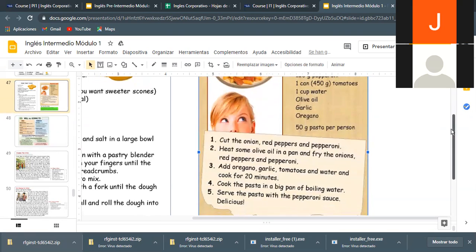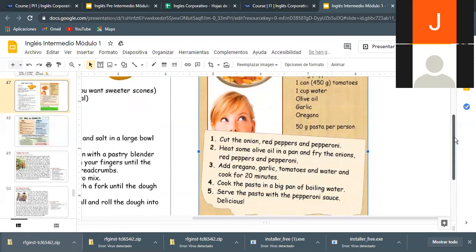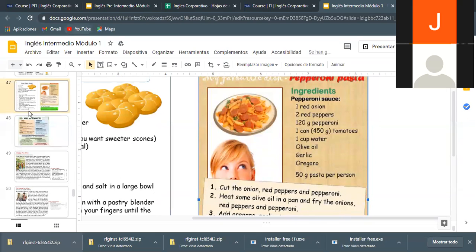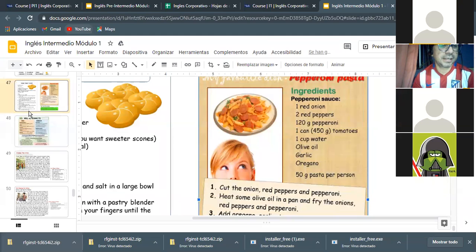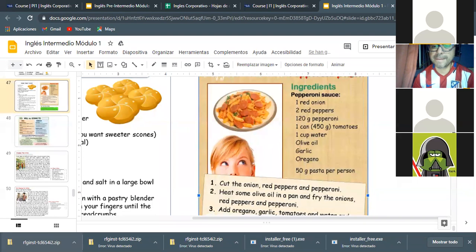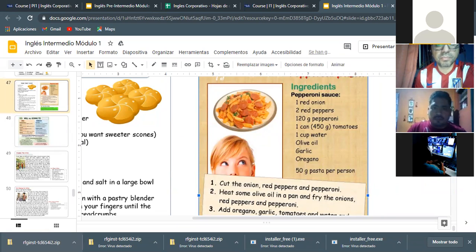Let's read. La primera parte va a ser solo los ingredientes y la segunda parte los procedimientos. It's going to be, well, we don't have much time, but we're going to try. Okay. Katy, can you please start? Katy, are you here? Sorry. I am mute my microphone.